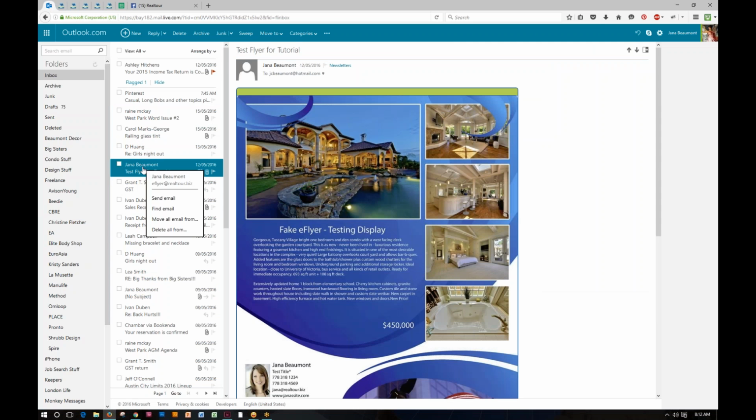There it is right there. So there's my e-flyer right here in my inbox. And for those of you that are new, whenever you send out an e-flyer, you automatically get a copy of it as well. I know a lot of people will put themselves on the contact list and then pay to send it to themselves, but you don't need to. You'll automatically get a copy of it in your inbox too.